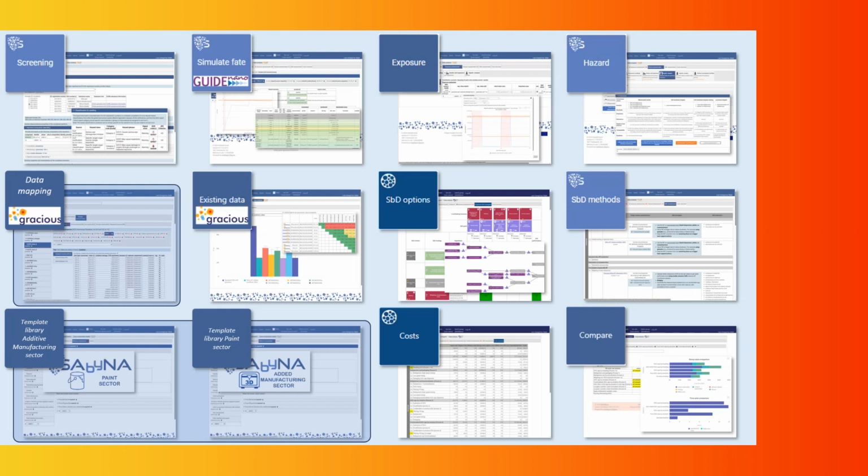We have the template libraries for sector-specific information on release, for instance. There's cost assessment in it, comparison scenarios of costs, hazards. And we also have two SBD methods in place. This one here is the SBD method coming from Sabina, and this one here is the one developed with the SBD for Nano. And I'm now going to go into a bit more detail on this, because this is really about design.